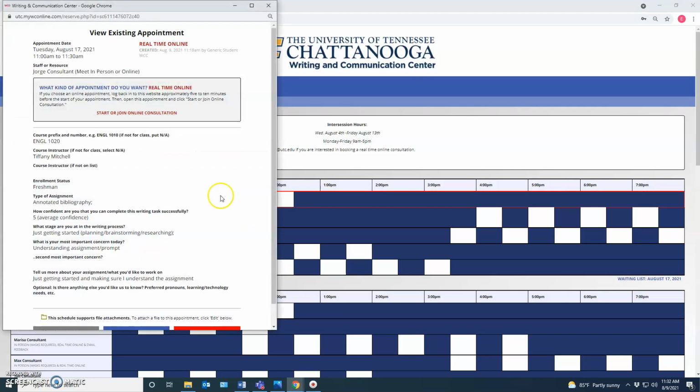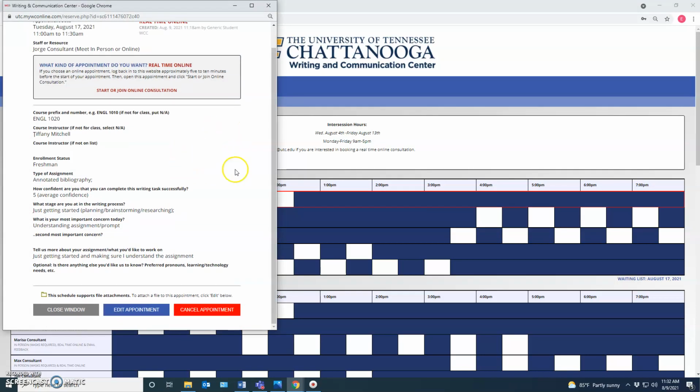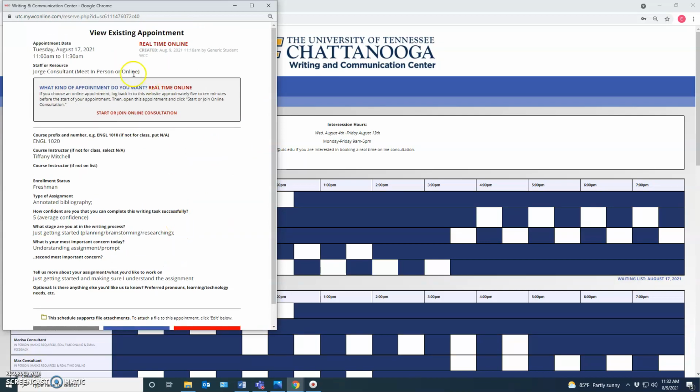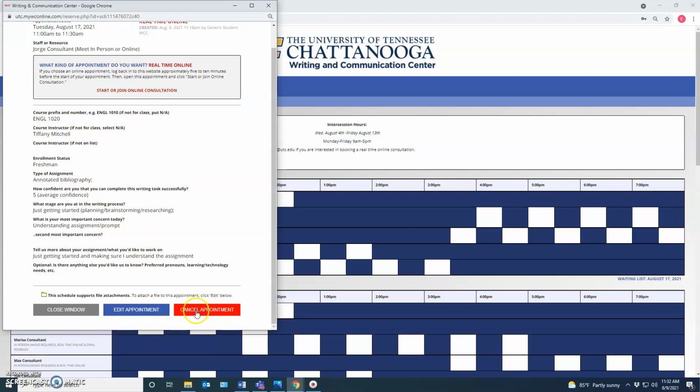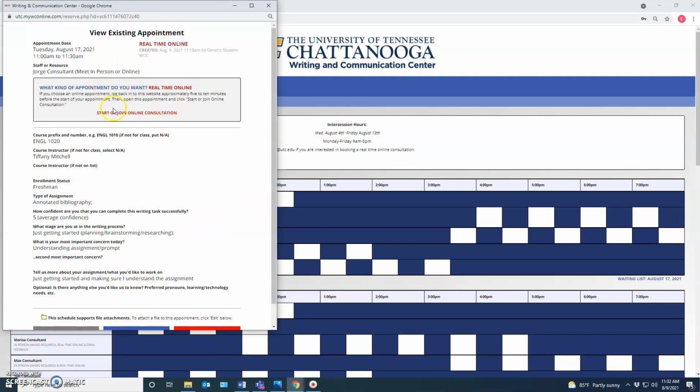So you can always open back up an appointment that you've created yourself. And you can edit it if you want to add additional information. If you want to change the modality, if you want to change from an online appointment to an in-person appointment, you can do that. You can cancel it if you decided you can't make it. If it's time for your appointment to start, you can click this button to start or join your consultation, and that'll get you to our online consultation platform.